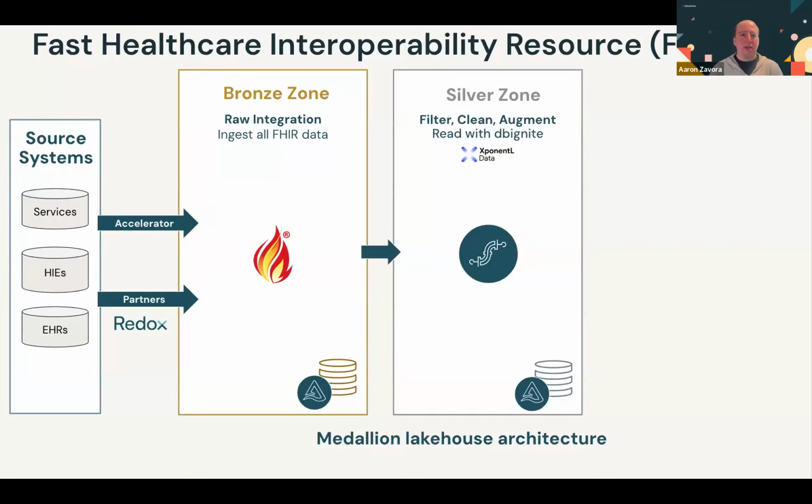In the middle, we would say, hey, if I wanted to start to clean and aggregate and standardize this data a little bit further, we would call that a silver zone. And one thing I'm going to call out with our silver zone and with ingesting and working with FHIR is we build on open source technologies. Our technology for working with FHIR is called dbIgnite. Exponential Data has made some major contributions to dbIgnite to make working with FHIR data sets a lot easier to do, right?